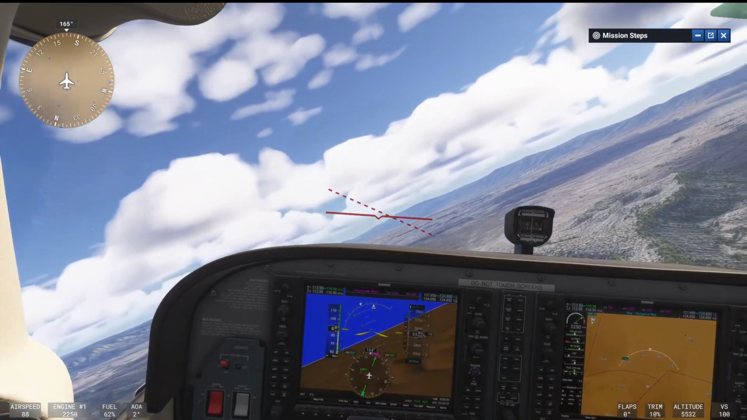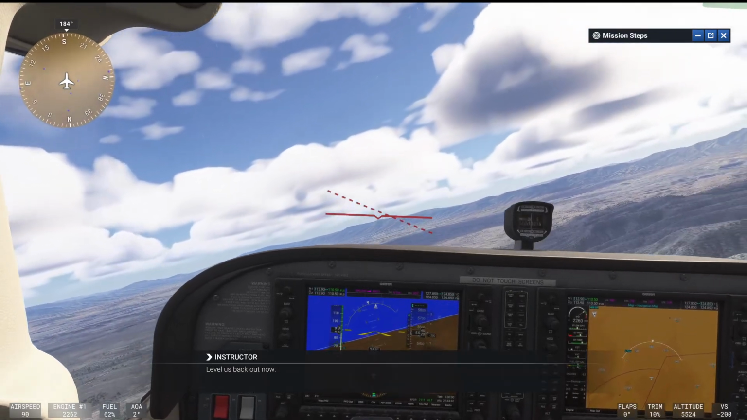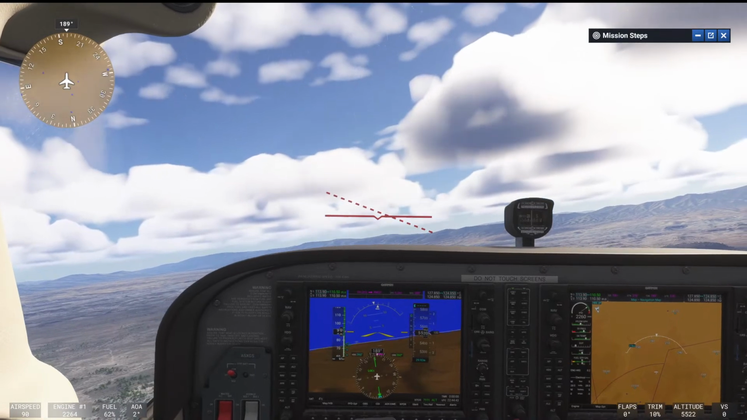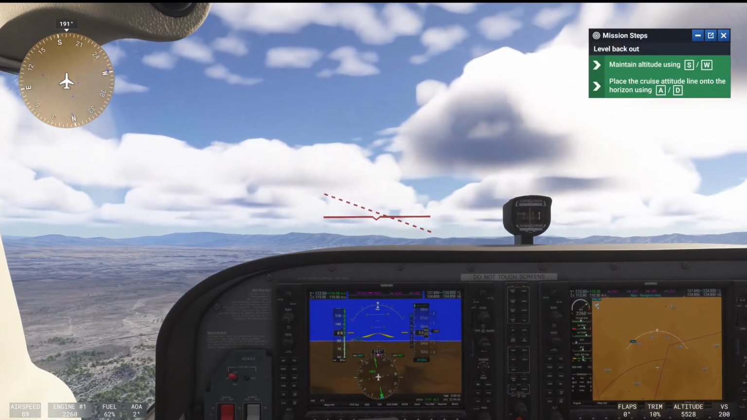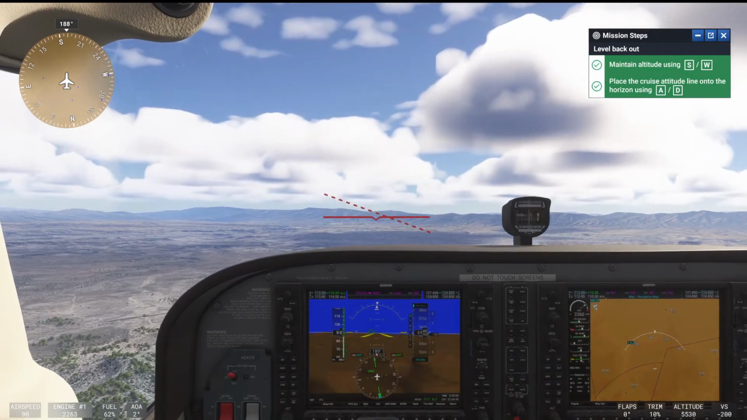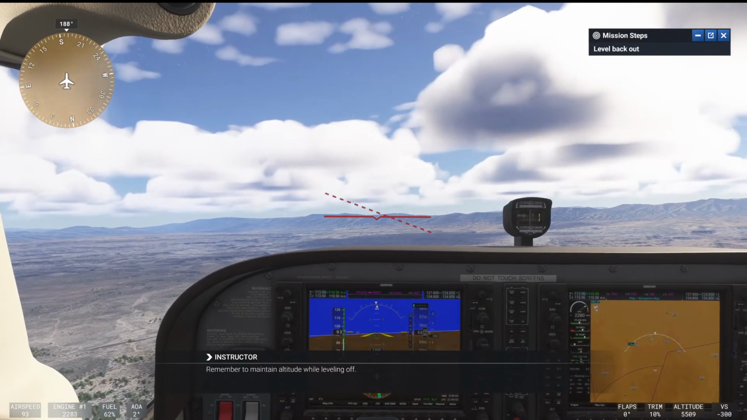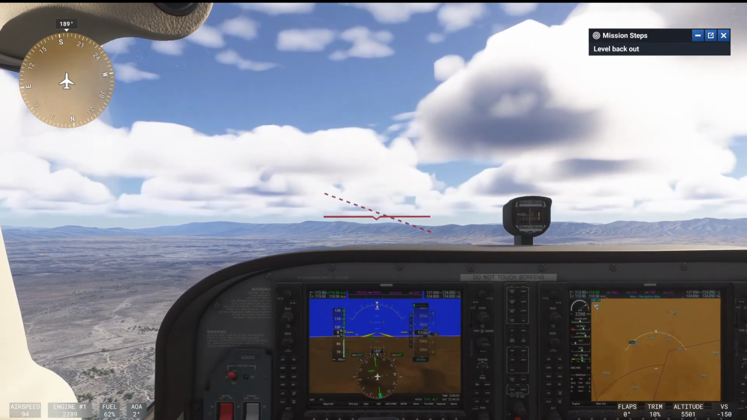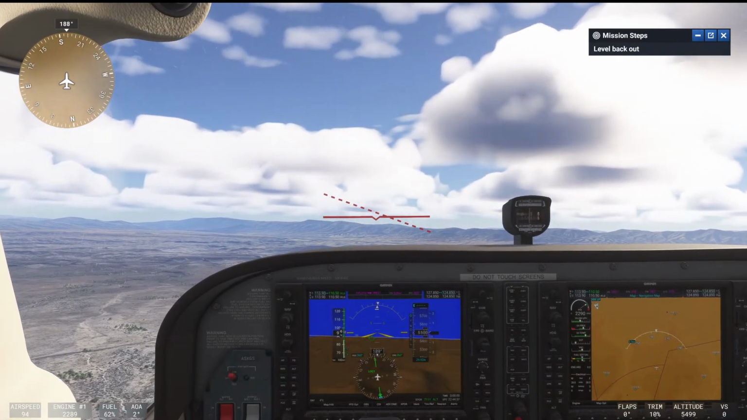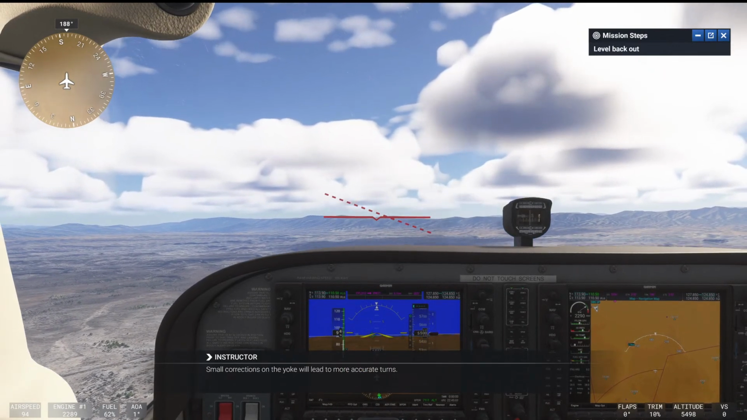Nice. Level us back out now. That's good. Getting the hang of this. Remember to maintain altitude while leveling off. Small corrections on the yoke will lead to more accurate turns.